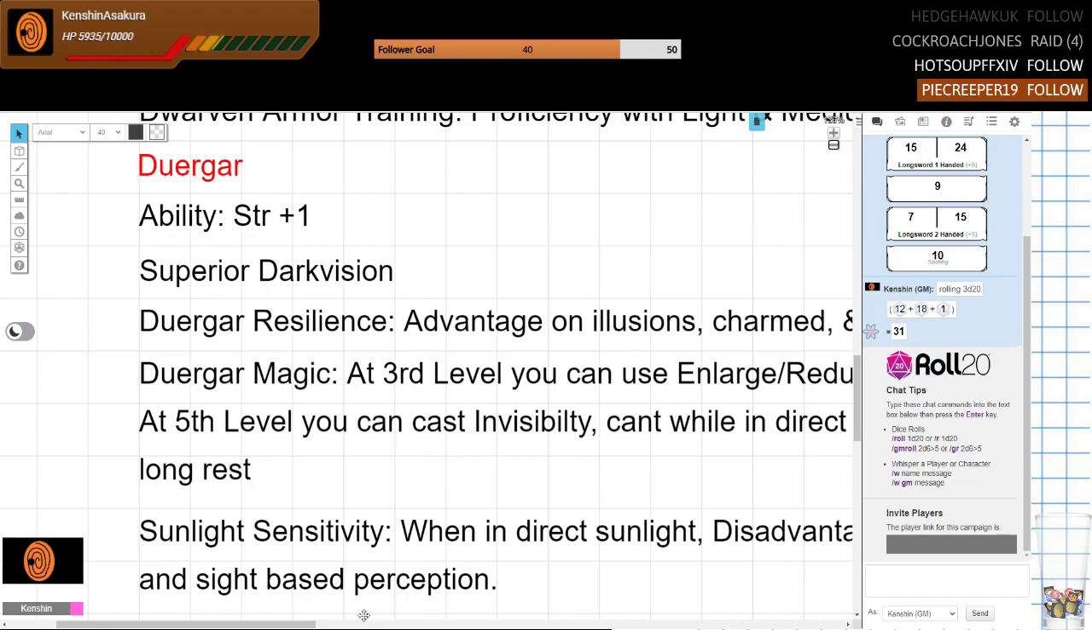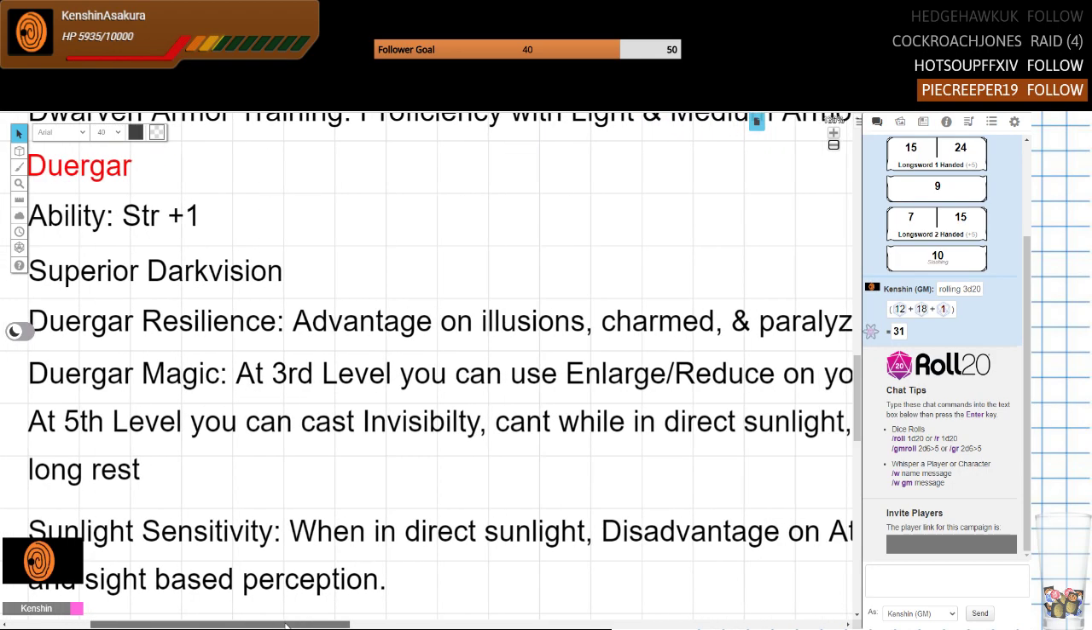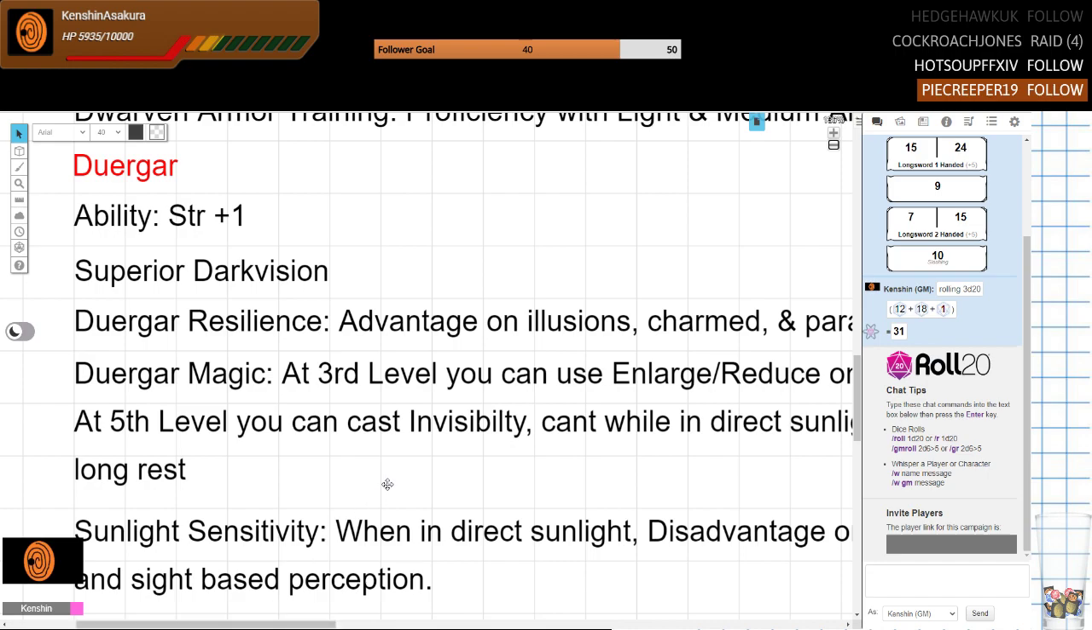You also get Duergar Resilience, basically you get advantage on saves against illusions, being charmed or paralyzed. And at third level, you get Duergar Magic, basically you can use the Enlarge portion of Enlarge/Reduce as an ability rather than a spell, only on yourself. And at fifth level, you can cast Invisibility on yourself, but not when you're in direct sunlight. You can use both abilities once per long rest.